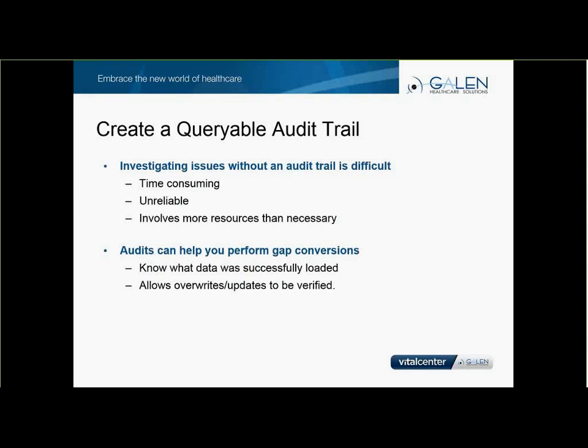Investigating any kind of issue pretty much is difficult without an audit trail that you can query. It becomes time consuming, it's unreliable, and it really involves more resources than necessary. And frankly, when you are addressing issues in a conversion project, that's the time when you don't want to be wasting time. Because usually that's when you're getting down to the wire and you're getting closer to go live.